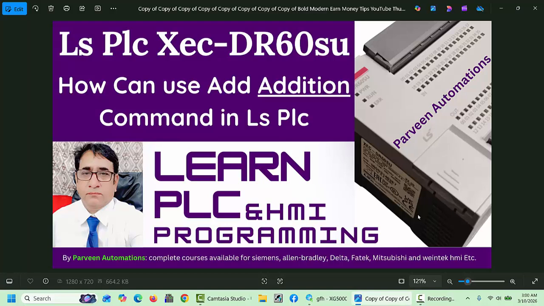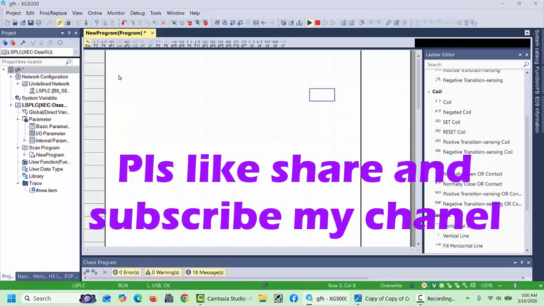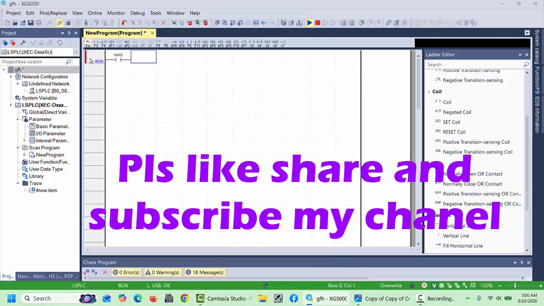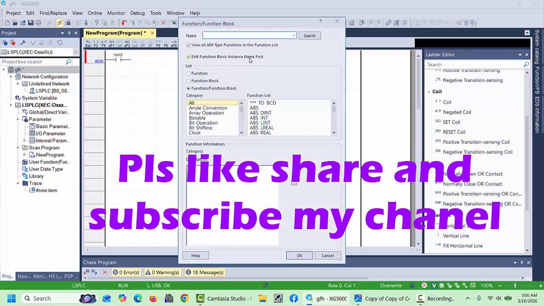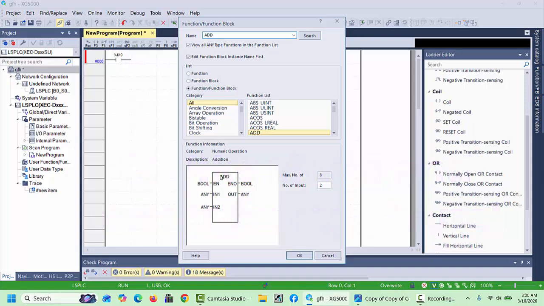Today's video we will try to understand the addition command. How we can use the addition command in LSPLC. First of all, we will open our XT5000 software and here we will take a first input bit of my PLC, IX0, and in the next row we will press F10 and type in the search bar ADD. When you type ADD, you will get the addition command. Click OK.